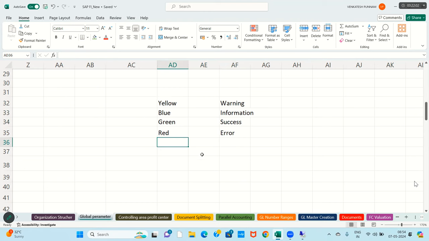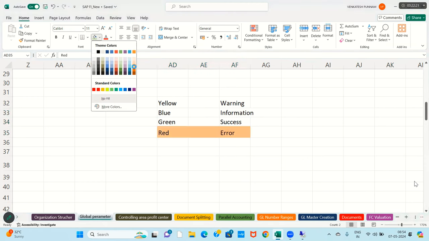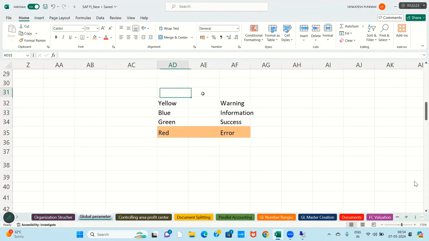How many types of messages will SAP show? Yellow message, blue message, green message, and red message. Yellow message is just for warning. Blue message is just for information. Green message is success. Red message is error, and you have to resolve it. Note this down.